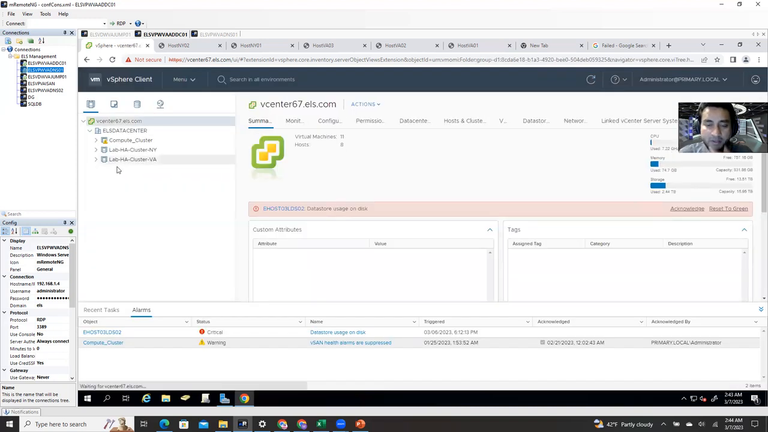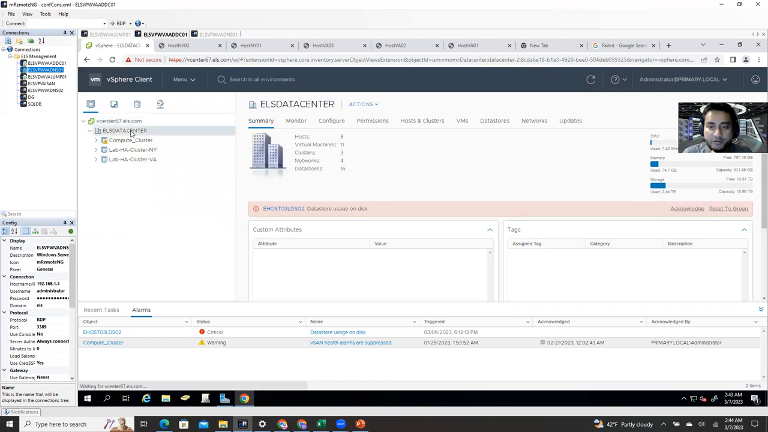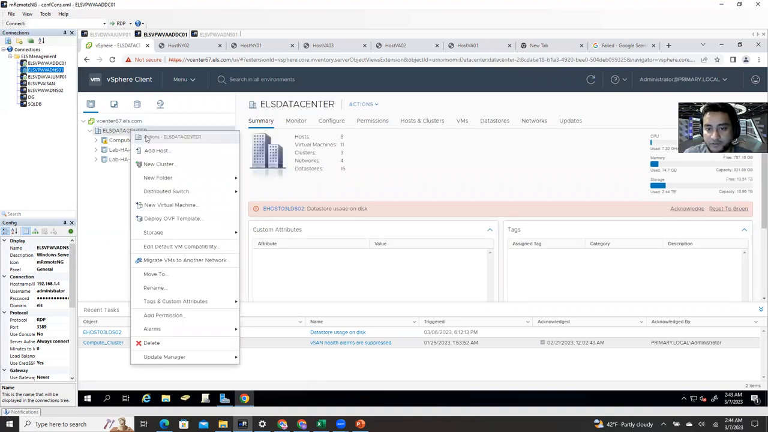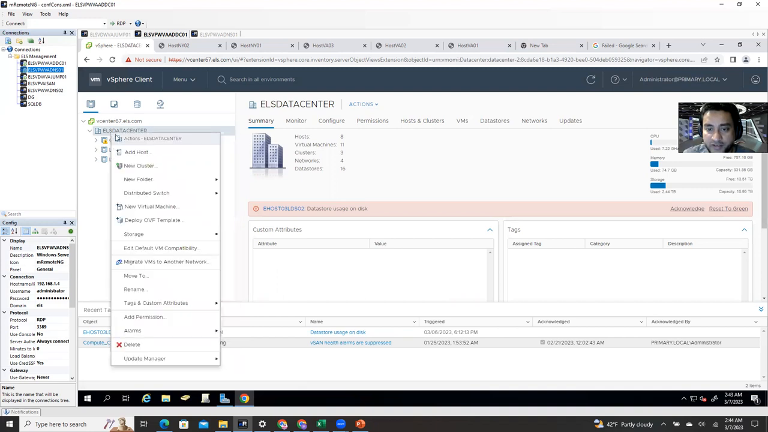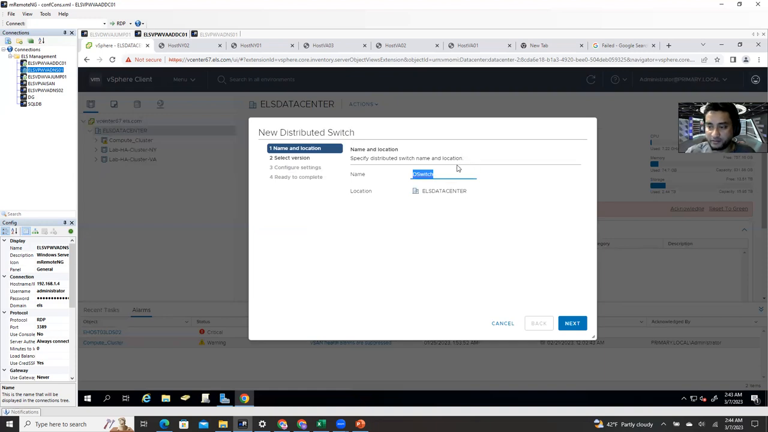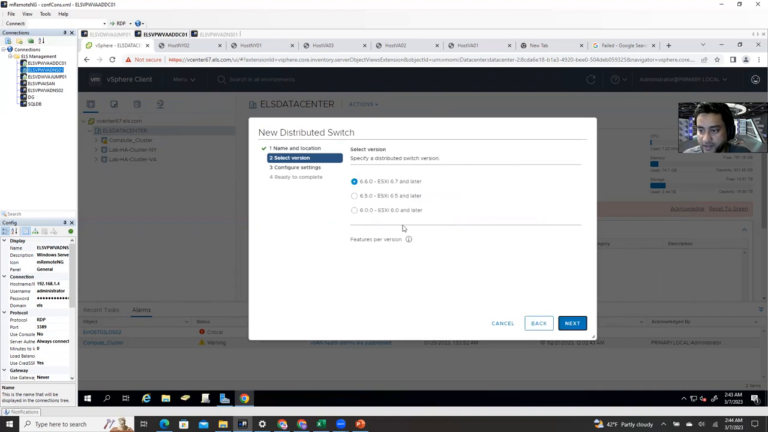Yes, okay. So now, in this data center, I'm going to create a distributed switch. For creating a distributed switch, you just need to right click on the data center, choose distributed switch, new distributed switch, and you need to have a name. What should be the name? You can say ELS DV switch. That's it. Click next.